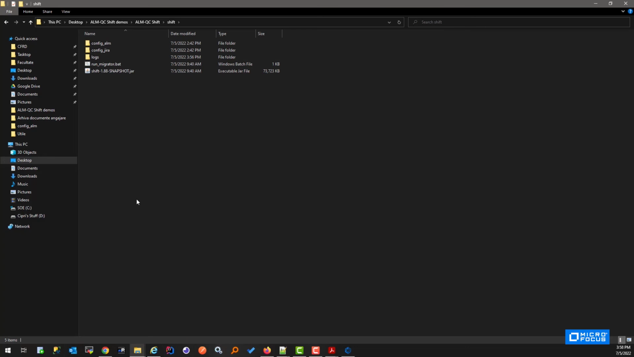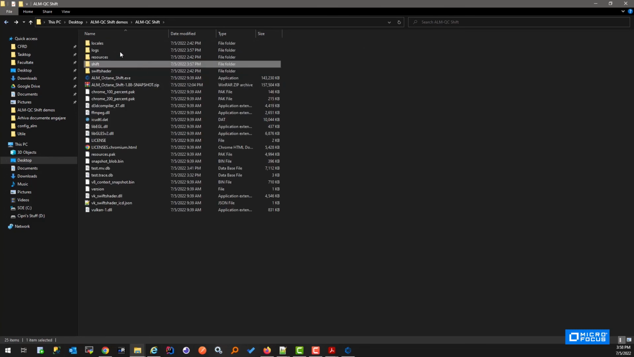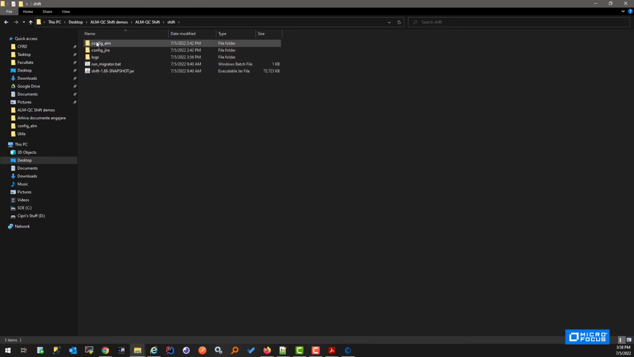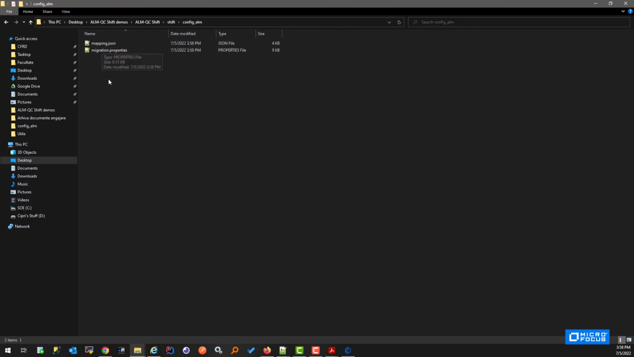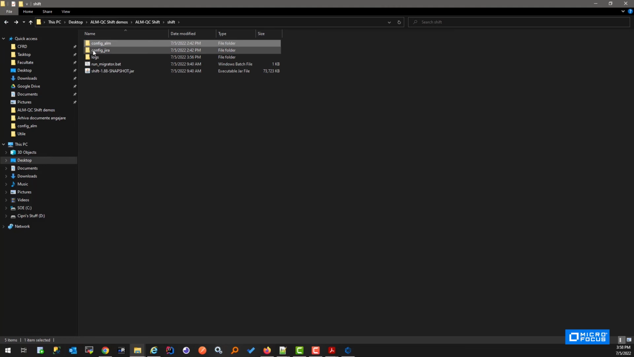tool that doesn't use a UI. So if you want to run the tool without using a UI, maybe you want to run it on a Linux VM or something like that, the same configuration can be used. So you can go to the Shift folder, config ALM, and configure both the migration properties and mapping.json, but do it manually, like we previously discussed. And you also have the user guide if you are not sure how to do it.